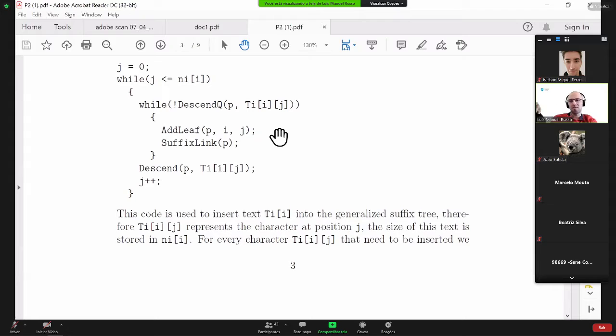The idea of add leaf is that the way Ukkonen's algorithm works, it's inserting one letter at a time, the rightmost letter at a time. Like we saw, it's going to change an implicit suffix tree into an explicit suffix tree. So it's inserting the letters from left to right. When it's inserting letters, it might need to change the tree structure. That's what add leaf is doing.